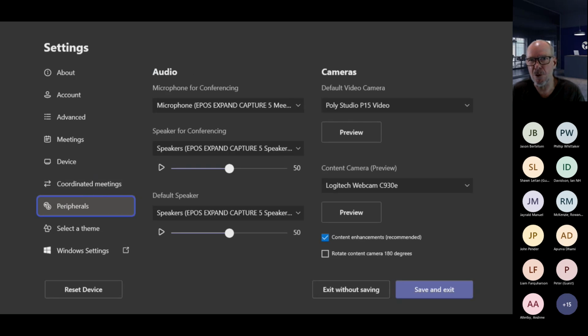But it can be another Teams room. Maybe you've got a room next door and you just want it to start, but it's all the time. It's a global setting.